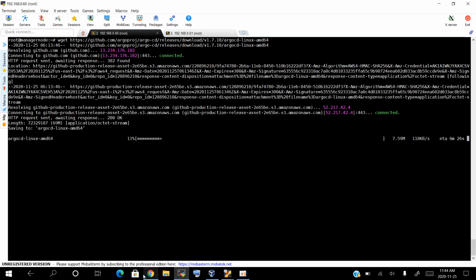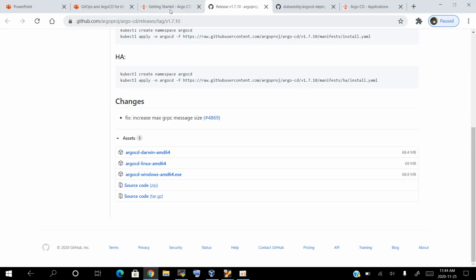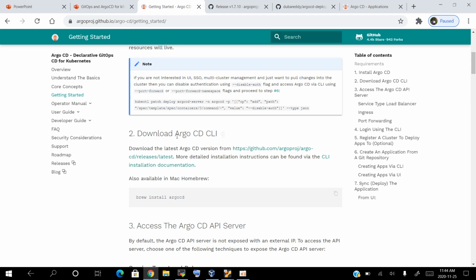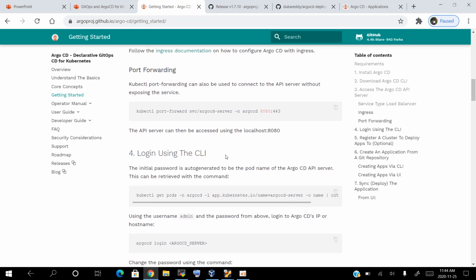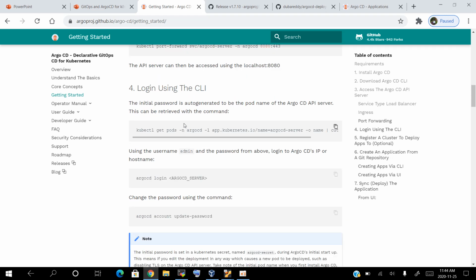So that is clearly mentioned in the official documentation. You need to download the Argo CD CLI in order to execute some commands. Those commands are, first of all, we need to update the password. Initially, it will have some temporary password.